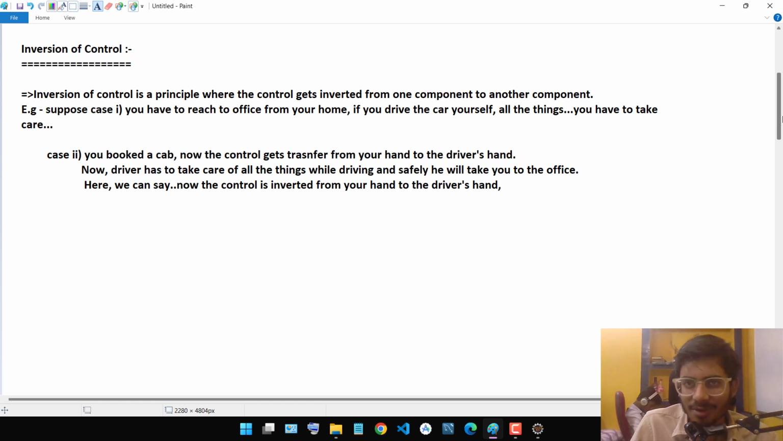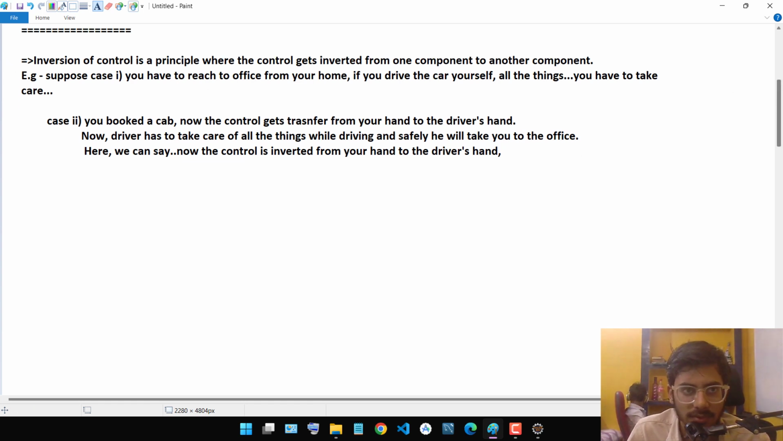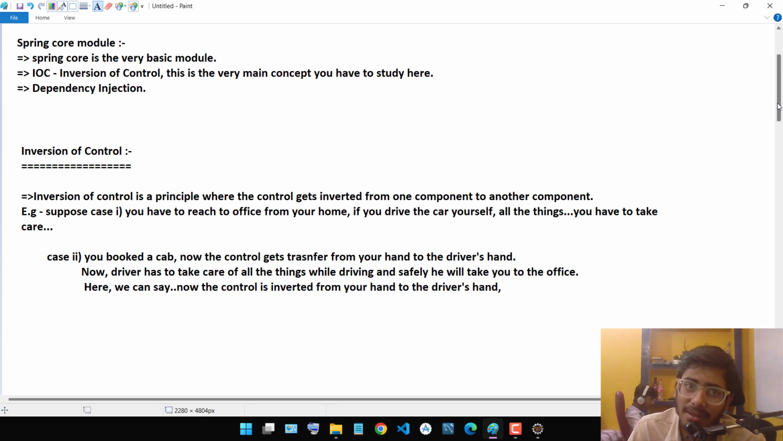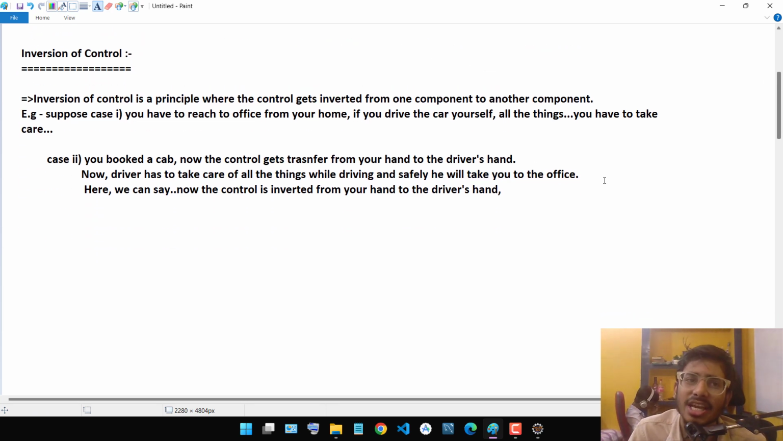It means you are not creating the objects. How the objects will be created and how things will happen, each and everything will be taken care of by me. I will tell you how to do this. All of the things will be taken care of by the Spring Framework, the Spring Core module. The practical thing involved in achieving this principle is nothing but dependency injection.